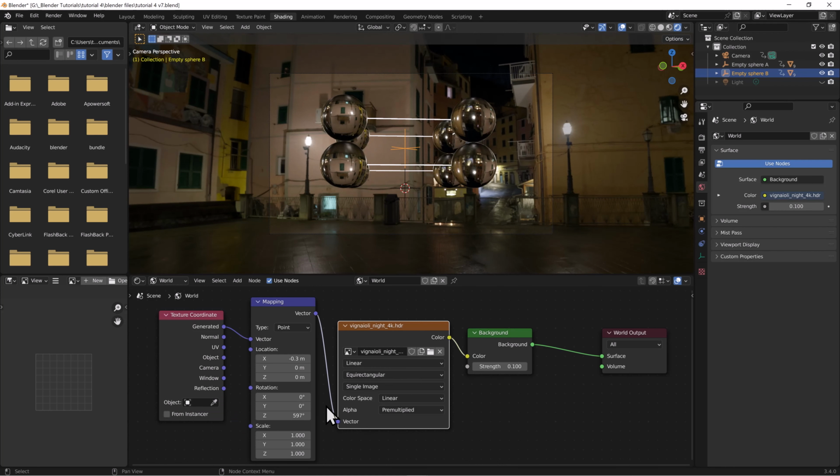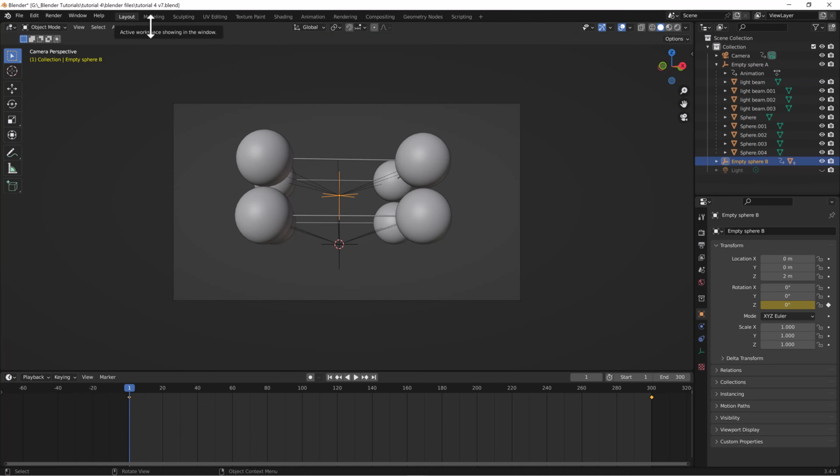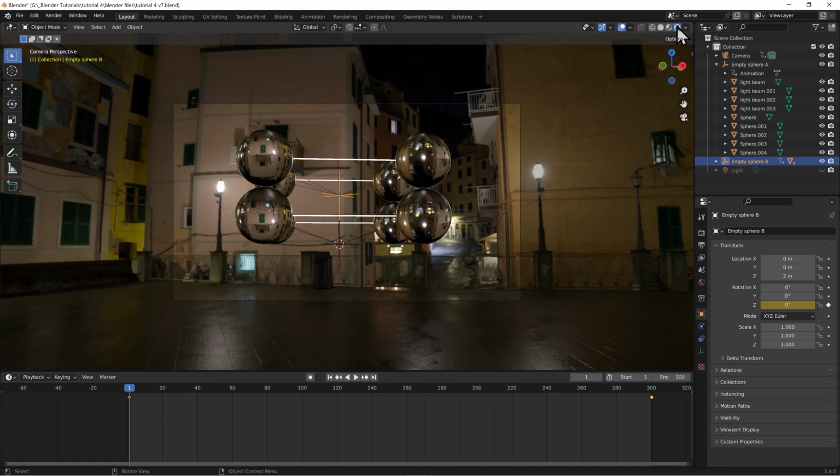Once that's done, go back out to layout in the top left, click that. Go over to the right on the top and click rendered view, and there we go. Now you have an HDRI image in your Blender file. We're ready for the next step.